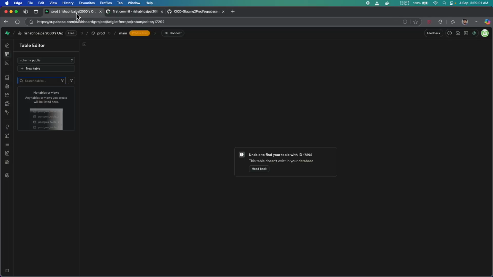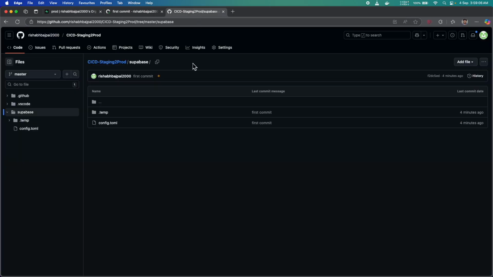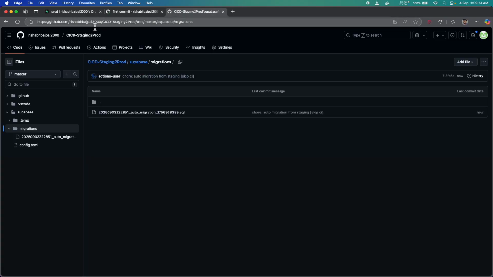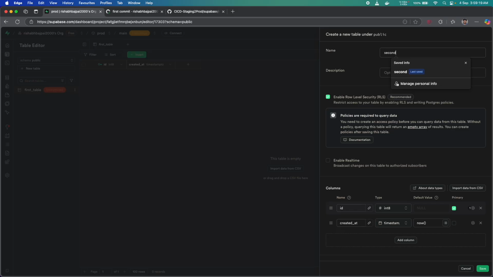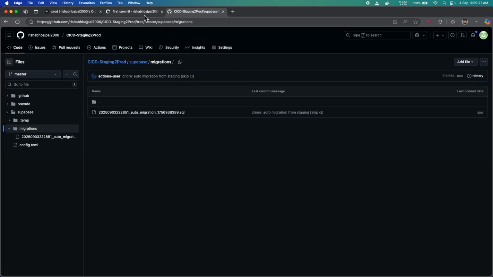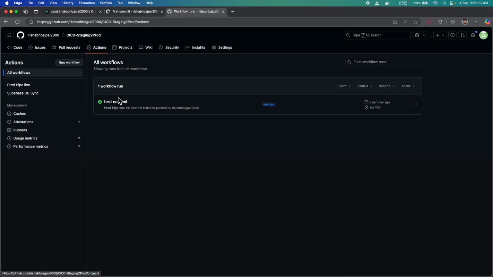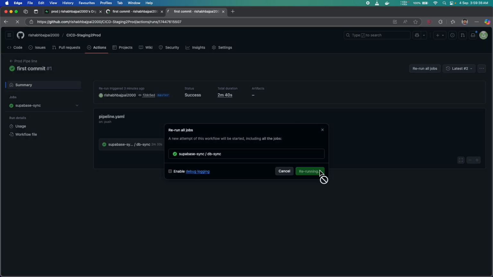So the job has run. Now the table is visible inside the prod. And inside our CICD folder there should be a migrations folder, and a new migration should have been created. Let's create a new table, second table. Okay, and we can rerun the pipeline. Actions, just commit, go back here, rerun all jobs.